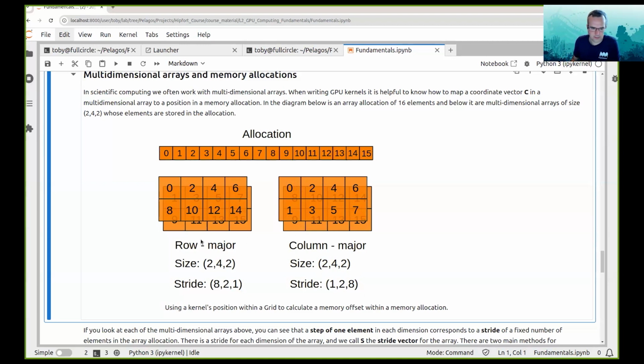But in C, in row major ordering, the last dimension is the contiguous dimension. So we go 0, 1, 2, 3, 4, 5, 6, 7, 8, 9, 10, 11, 12, 13, 14, 15. The last dimension is contiguous in row major ordering. I don't particularly like the use of row major and column major because it doesn't quite cover multidimensional cases. A row and a column is a 2D thing, but we're using it anyway.